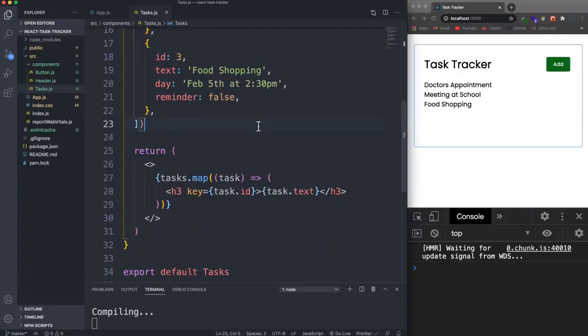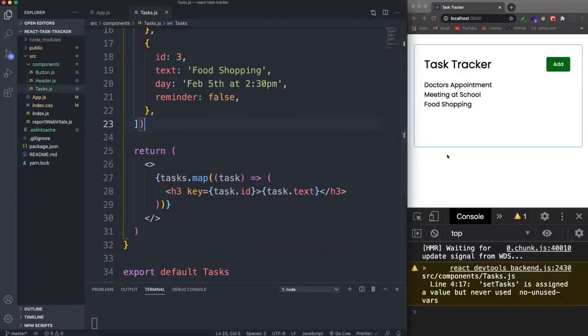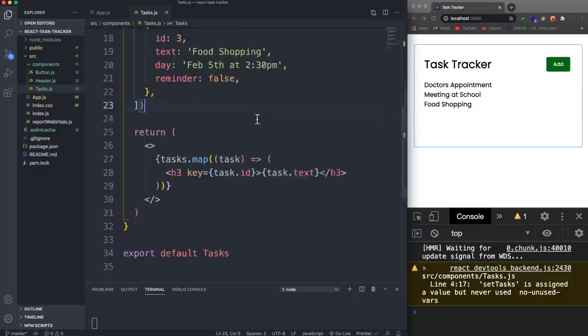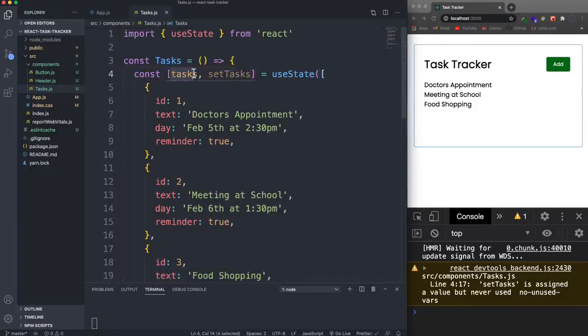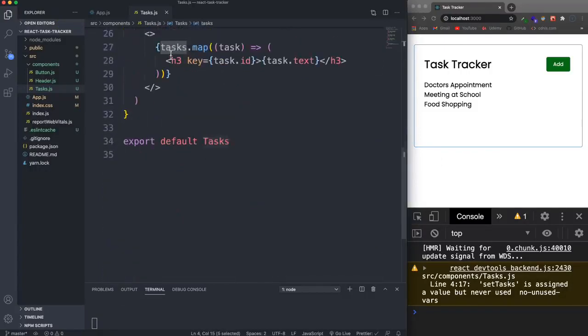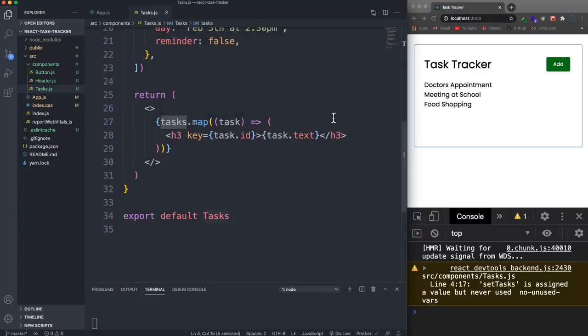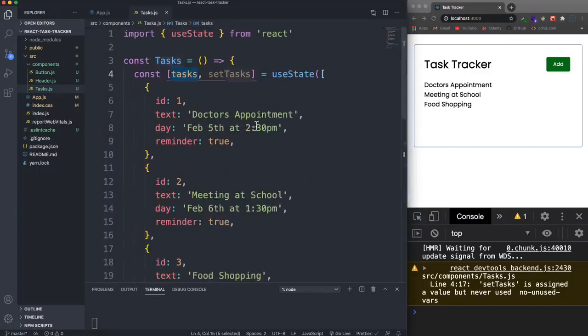All right, now if I save this, you'll see that there's no difference here because this tasks variable is still being used right here, except instead of having it come from outside of our component, it's now part of our component state. If we wanted to change any part of the state, we would use setTasks.